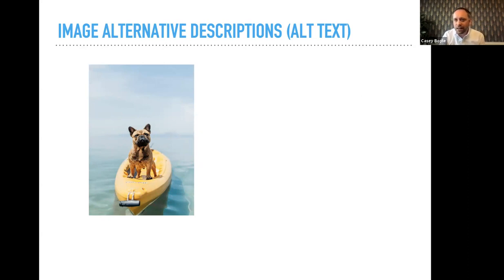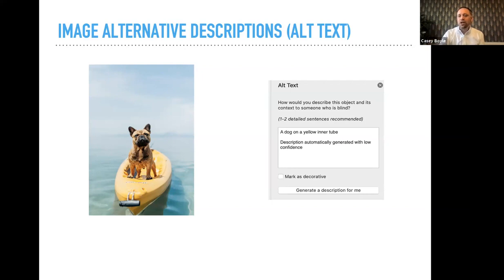Here's how my slide deck wanted to describe this when I built it. When you say generate a description for me, this is what it says: a dog on a yellow inner tube. That's pretty surprising how good that is, honestly. Although the problem is it is a dog and there's yellow in there, but it's not an inner tube. It's a kayak at best. Specifically. But as a generative description, that's automatic. That's pretty solid.